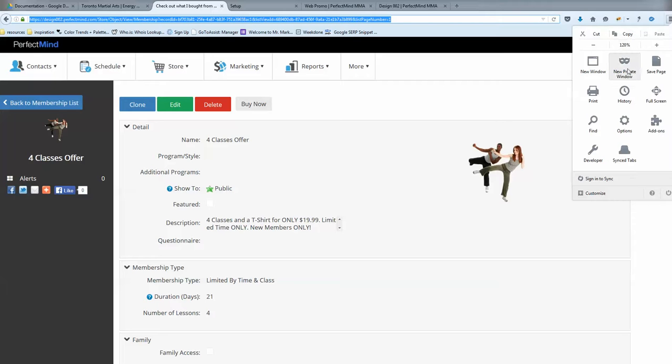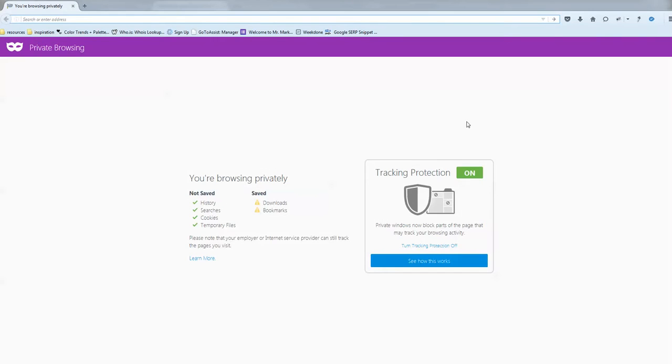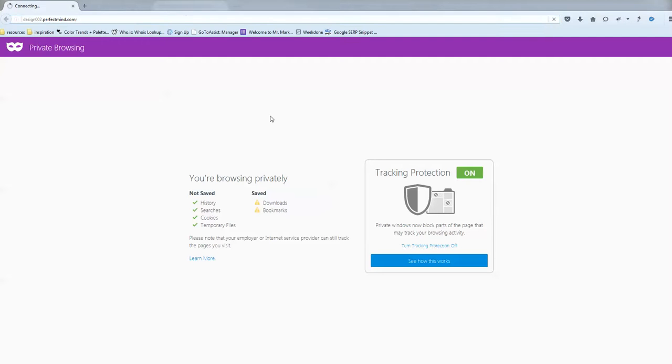Actually, sorry, not a new tab, but incognito, or you have to log out of the system to make sure that you are not logged in. All right, so design 002, and as soon as I bring up my membership page, I'll show you what you need to do for that. Again, it seems like a few steps, but once you do it a couple times, you'll realize how real easy it actually flows through.